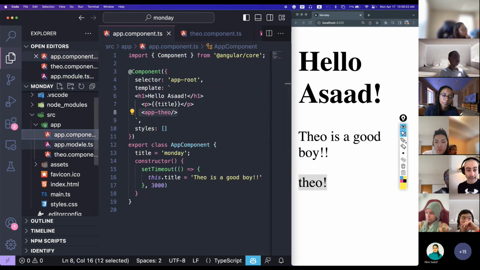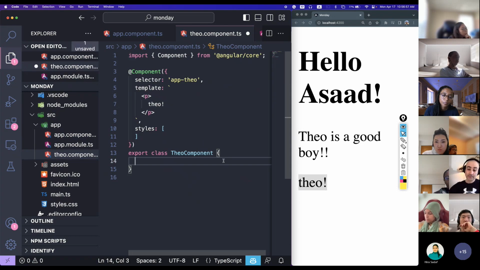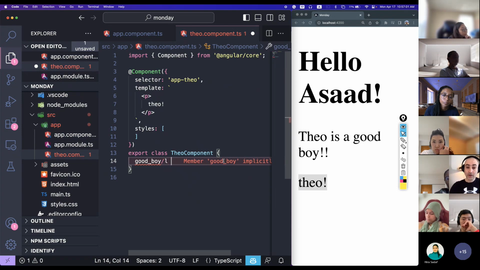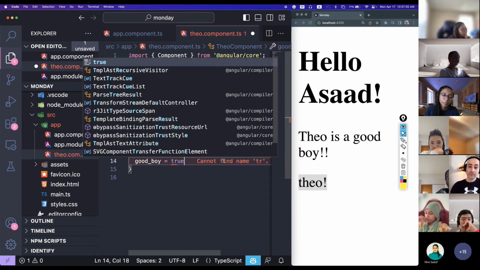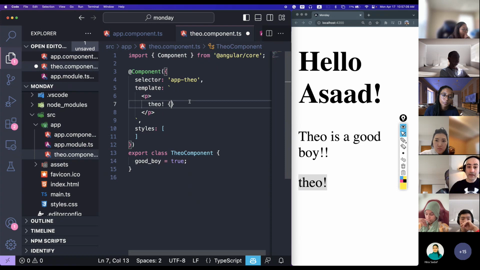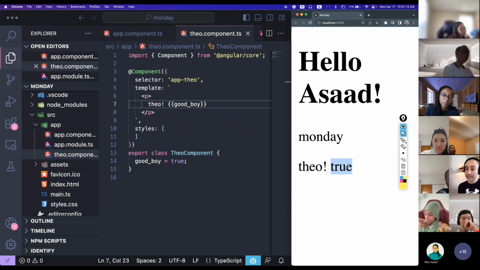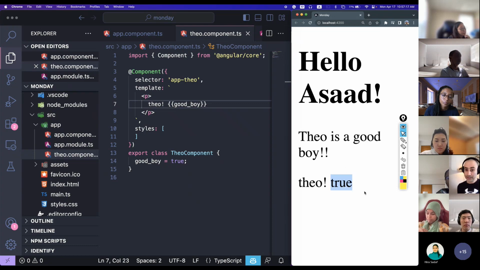Now Theo may have its own states. Could be Boolean value. Okay. And I can render this Boolean value in the template by using the double curly bracket, and I see true printed at the DOM. Any questions so far?